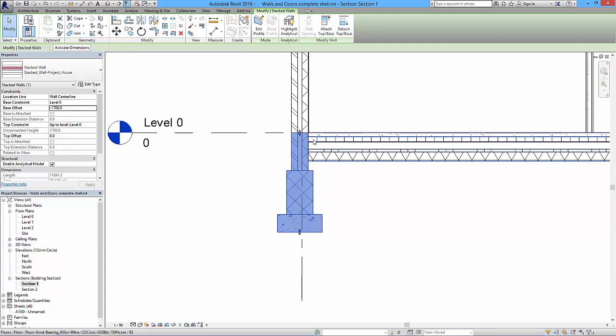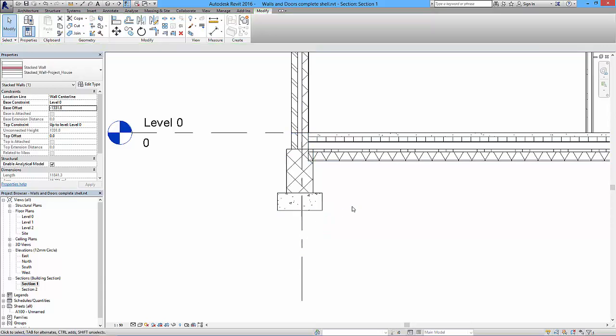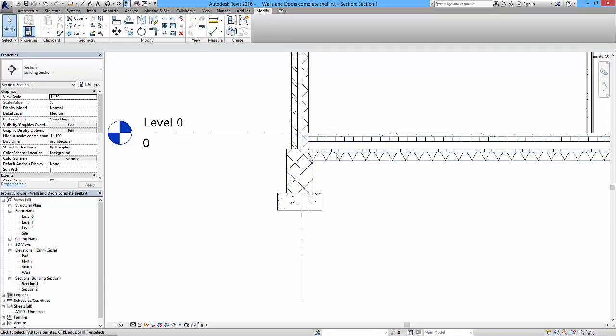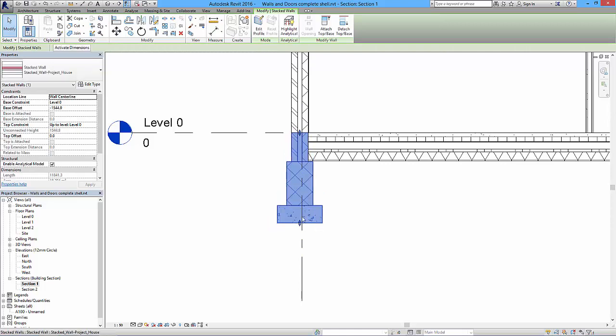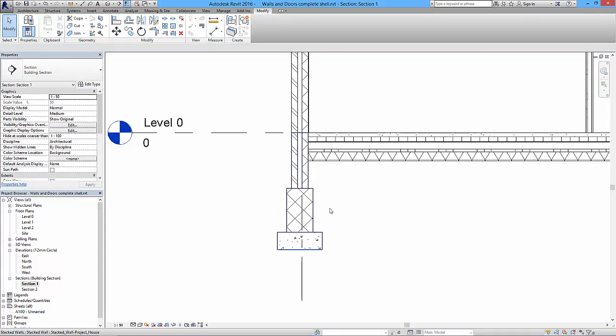If I move this up too much, so I'll just drag this up so we can see, then you get that chopping in of that bit. Whilst it's not necessarily a problem, it just doesn't look that great, but it might be that money's at an absolute premium and you want to minimize the amount of facing brick that you're using. So all of these sorts of things come into consideration. And again, dragging that is fine. You can also just enter a value in this area as well. Okay, so that's adding the stacked wall.